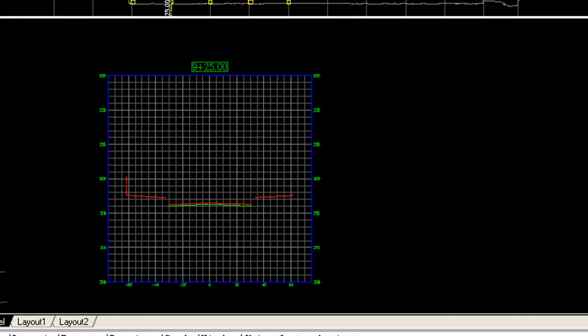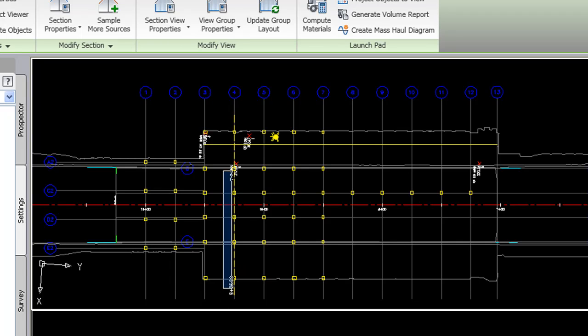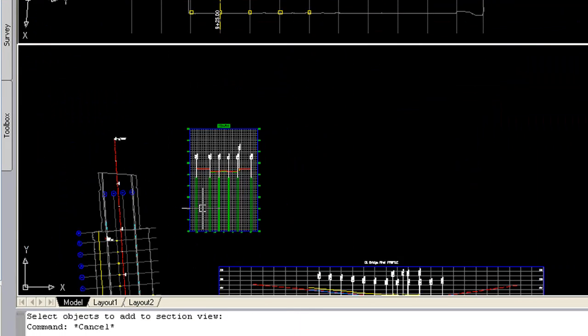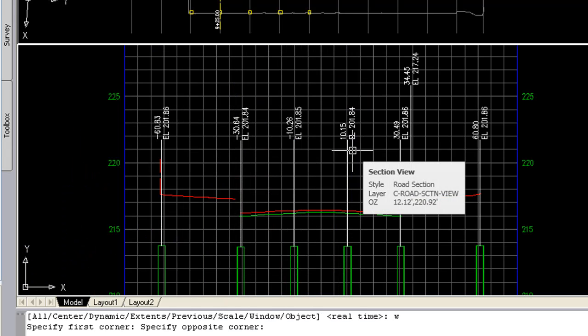So if I wanted to project again, project objects to view, and I'll pick these columns, and grab the COGO point as well, that's okay. So it's going to take all these solids and the COGO point and project them onto the section view. Okay, and you see we have the projection in section view as well. So really nice handy tool. Again, in Civil 3D, we need to relate plan to profile, and this tool allows us to do that.